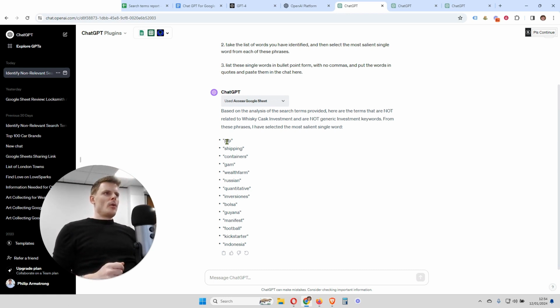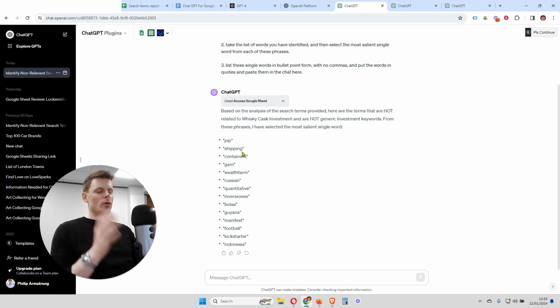So altogether, the system has reviewed within a few seconds hundreds and thousands of search terms and come up with some of the most salient non-relevant terms from that list. So in terms of saving time, that can potentially save a huge amount of time. And of course, adding these negative keywords is going to help to reduce wasted ad spend within Google Ads campaigns. So there's a huge cost saving there by following this method.